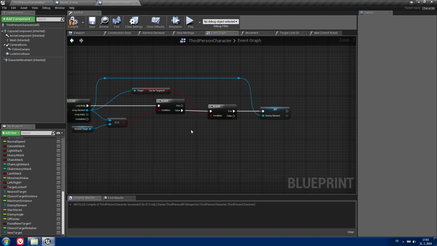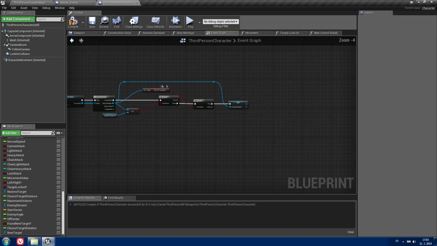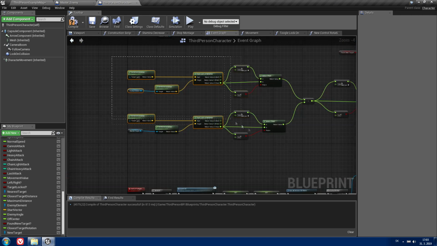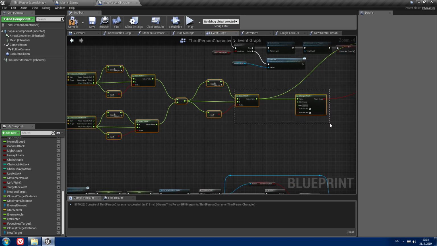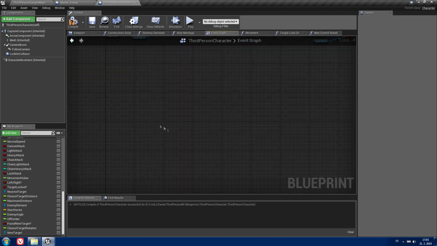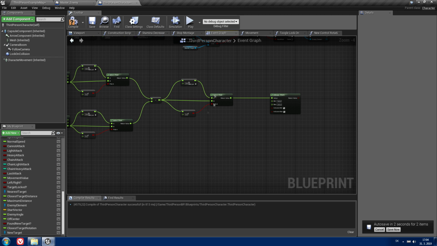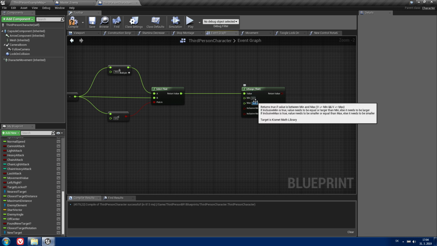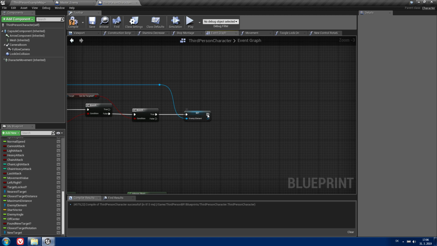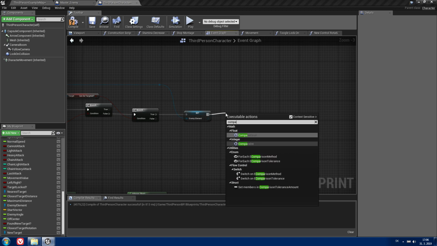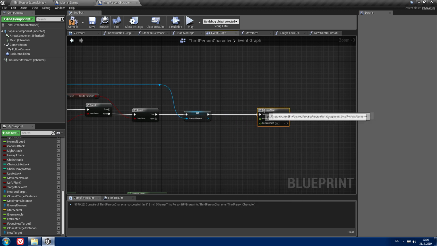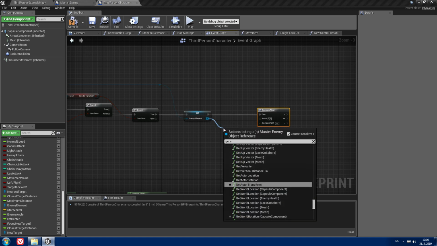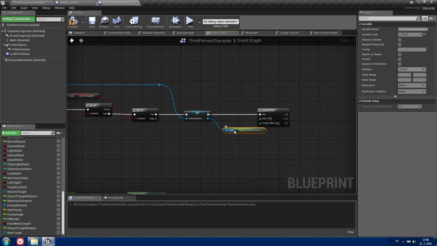And now we need to do the math again. But to make it simpler, just go up here and copy everything. Paste it down here. And the only difference that we will need to do here is set the min to 0 and max to 179. After this we want to compare floats, and we will compare the player to enemy distance with the closest target distance.